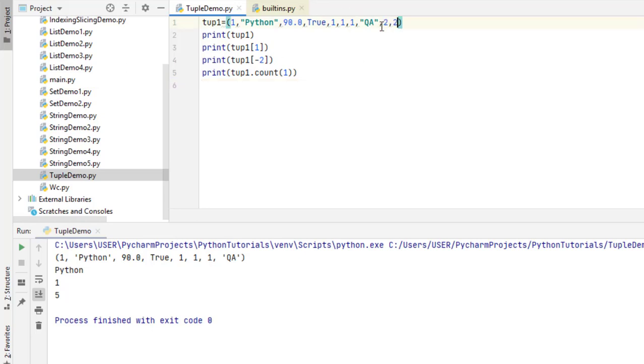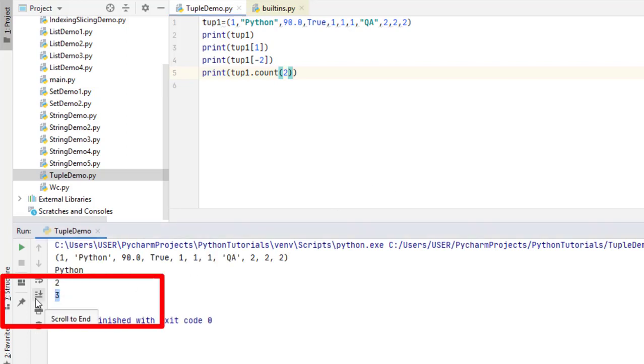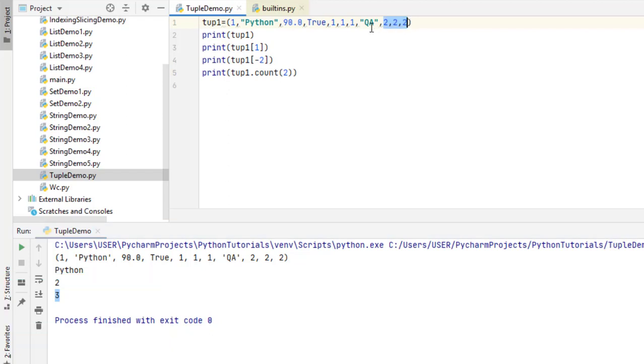Let me add 2, 2, 2. 3 times I have 2. And if I simply say count as 2, let's cross verify. I will run it again, and this time you can see we got the output as 3, which is perfectly fine. I can easily understand. But what about this? Why are we getting 5? Because we have 4 values. So let me just run it again. Still the value is coming 5.